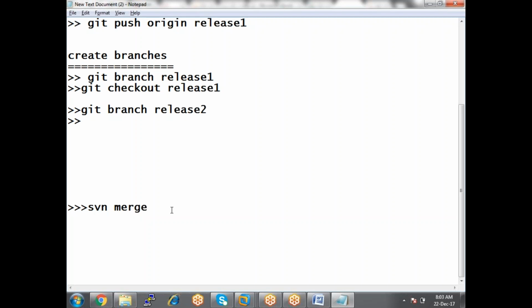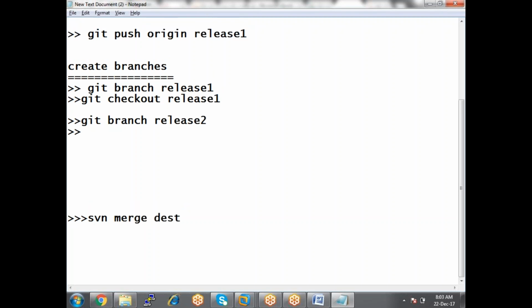So, SVN merge. Okay. What is the command? SVN merge, and then source and destination, or destination and source? Destination URL, and then source URL. Okay, the same thing here.